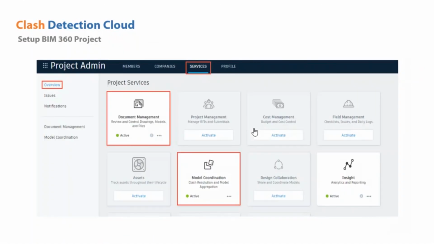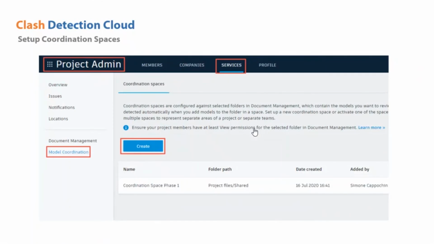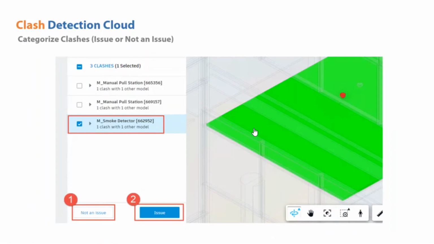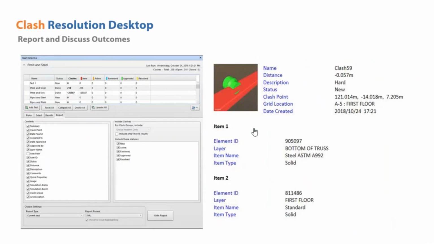So the process consists of adding services for the clash detection process inside the cloud by adding the modules of document management and model coordination, creation of the coordination spaces, visualizing and grouping the clashes, and then categorizing the clash as an issue or not an issue. Then comes the report and discussion of the outcomes, which is the part of clash resolution.